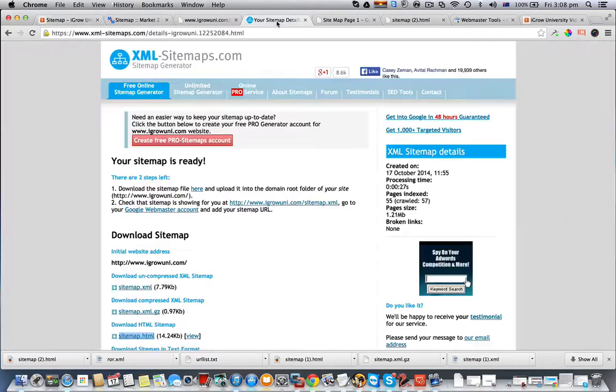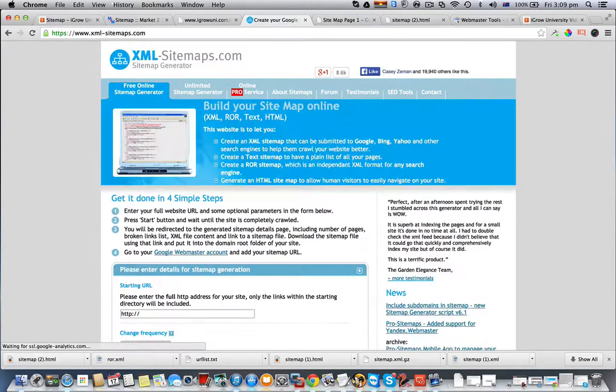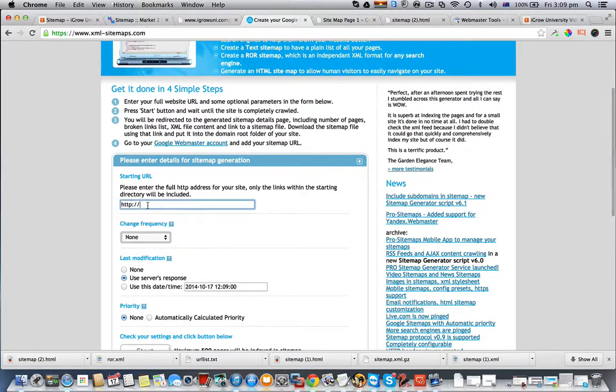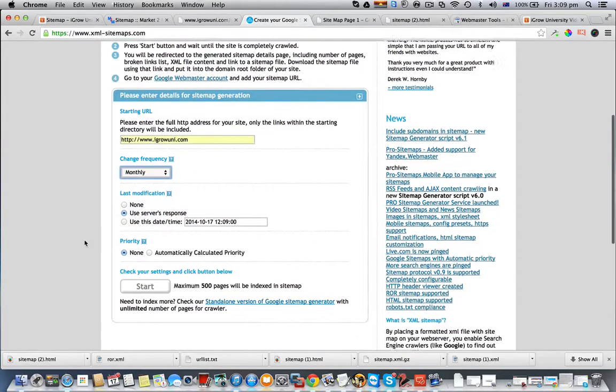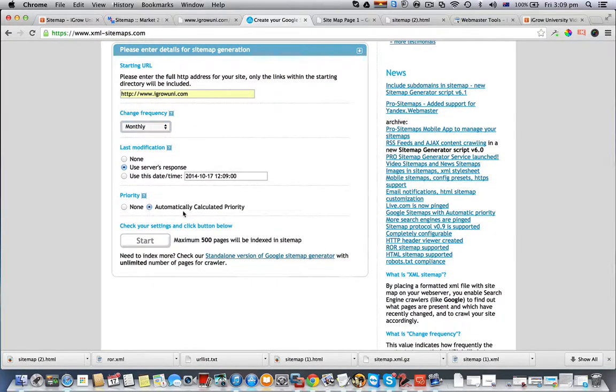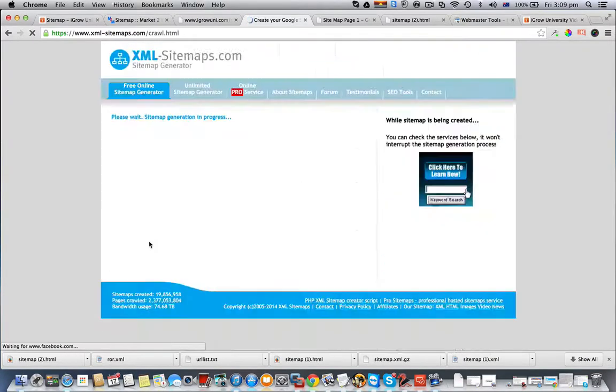What you want to do is come over to xml-sitemaps.com. Okay, so let's just actually do that now. And so you'll see this page. Now what you want to do is come down here, put in the www and your domain name. Change of frequency: I said, you know, maybe monthly that I'll change it. And I have also selected automatically calculated priority. And you click on start.